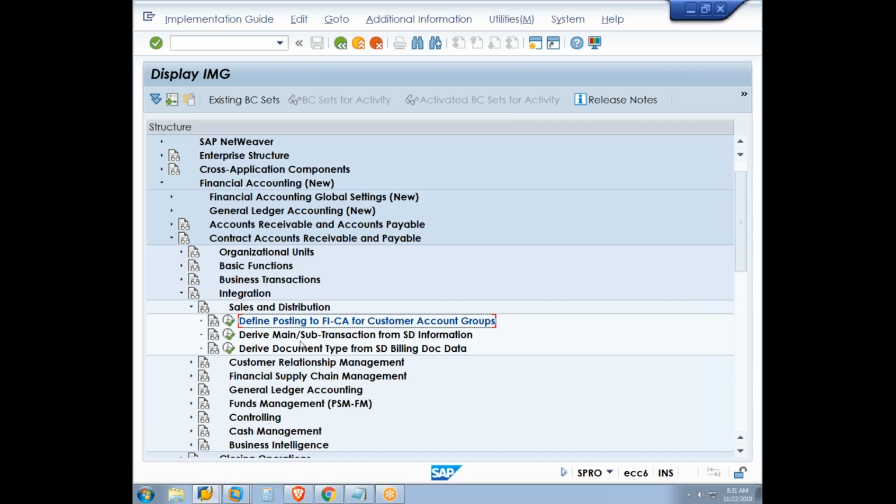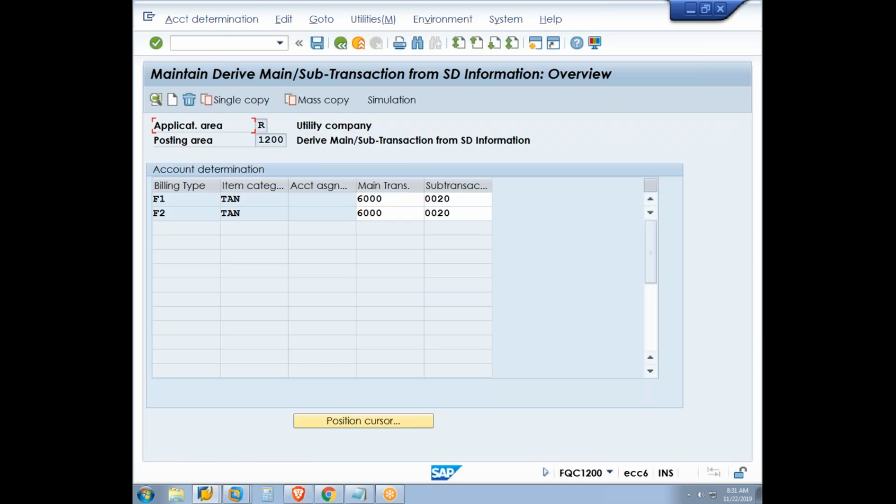Define the main and sub transaction from SD information. That means based on the SD document, the system has to determine the main transaction and the sub transaction. Now here our billing document type is EF2. That means we create order, delivery, billing, and the billing document type is EF2. In that, when you prepare the item, it has item category TAN. Item category is an important control in the SD document. Basically in an SD document there are three levels: header level, item level, schedule line. How an item should be processed in the sales order, delivery or billing is determined based on the item category.